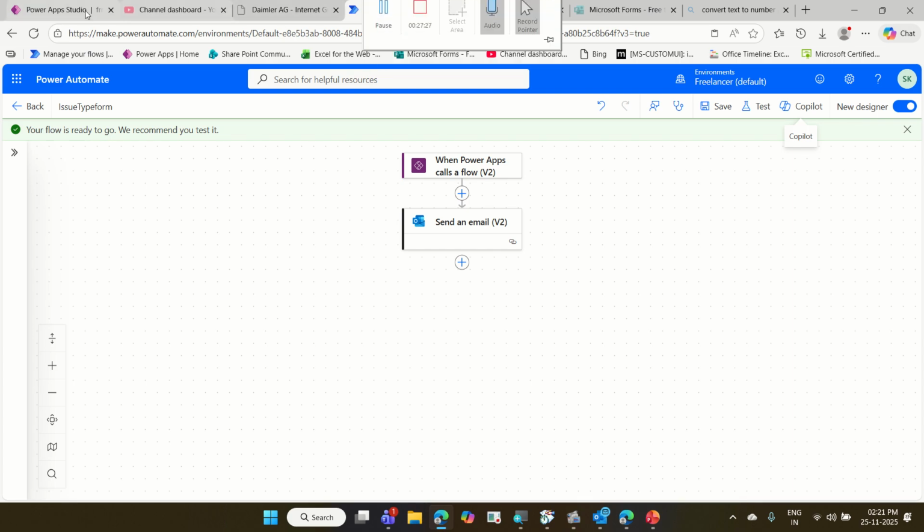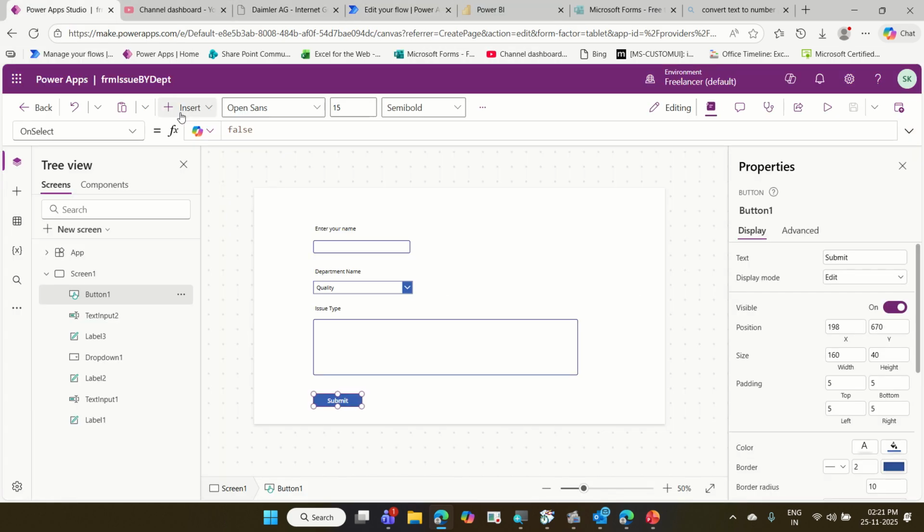Now let us go to the Power App again. So we have created one form in Power App. We have created one flow. Finally, we are going to link this. Go to the three dots here. There is a three dots. Come to Power App.